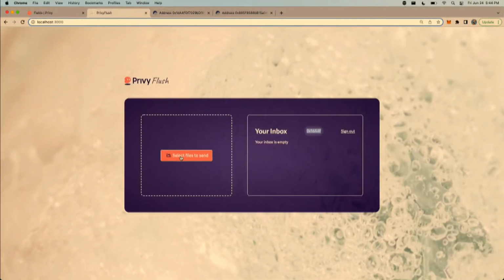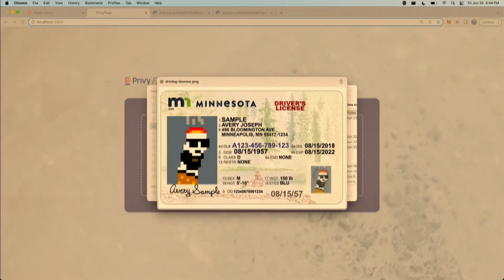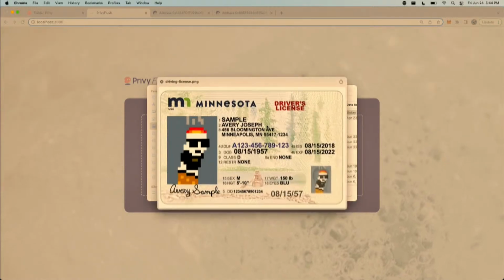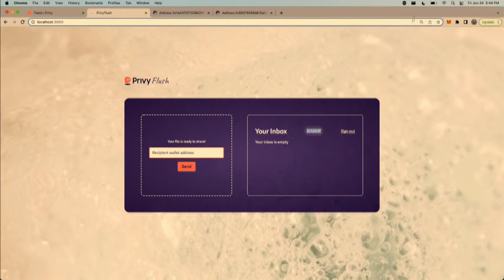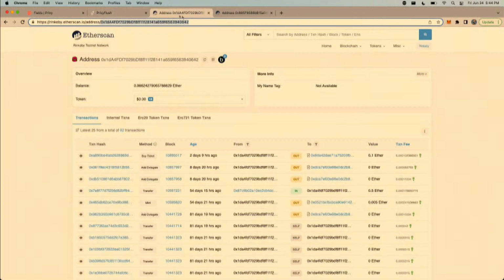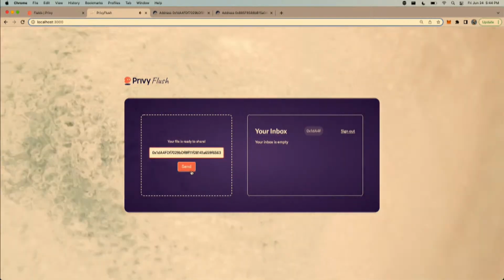Cool, so my inbox is empty, and I'm signed in as 0x1DA4, so it's this guy, right? And I'm going to send a file, and for now I'm going to send a file to myself. And so this is the file. It's this driving license that I photoshopped. I'm a developer, not a designer, so please forgive me. I'm just going to send it to myself, so I'm going to copy the address from here and put it in the wallet address and send. And it is flushing.